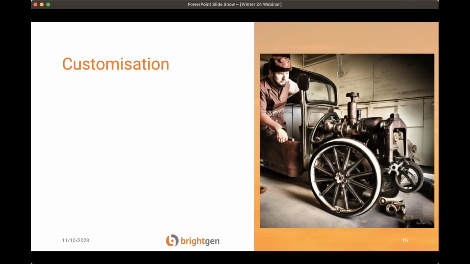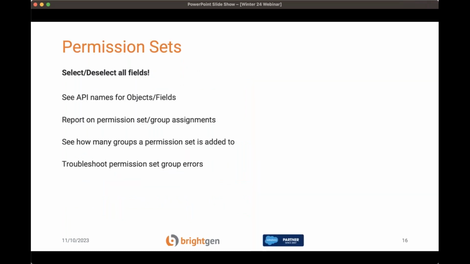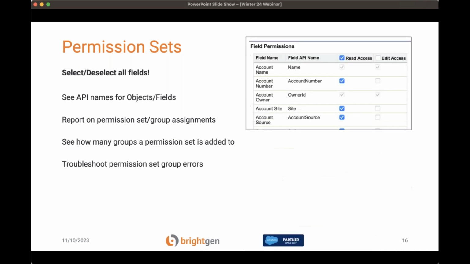Customization next. Some really nice improvements around permission sets, for which we should all be thankful to Cheryl Feldman, who's the product manager in that area and is doing a sterling job. So you can select and deselect all fields. This is in bold because I think it's awesome. All fields when applying a permission.